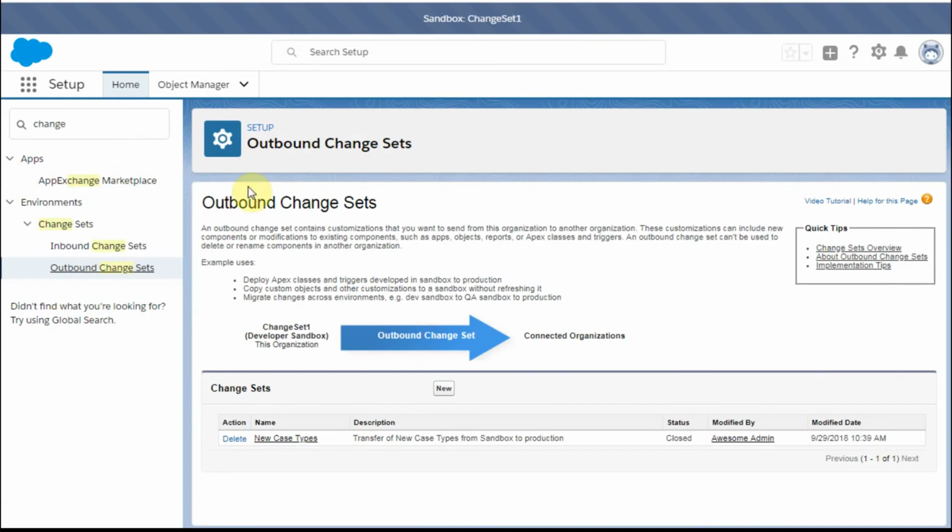The other step you can look at is the outbound change sets, where you'll see the status is now closed. At an earlier step, it was still open. So know that that's an easy way to manage it as well. The next step we can do now is to look at how we actually accept the inbound changes in our production org.